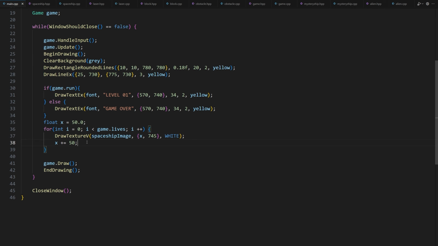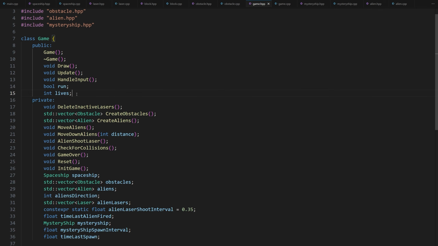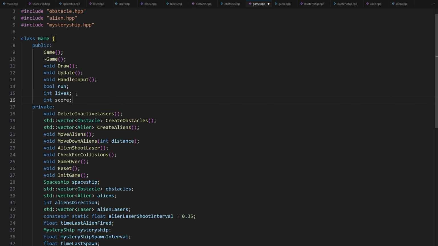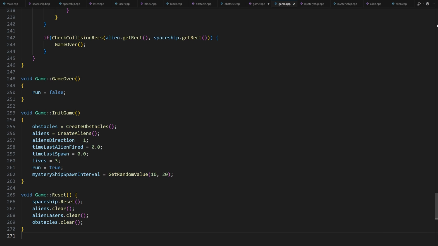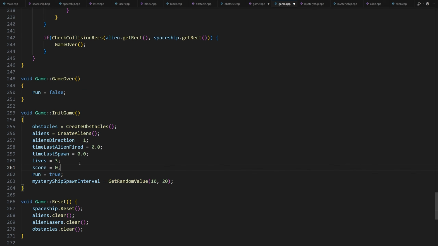To implement this scoring system, we will need to add a score attribute to our game class. So, in our game class, in the header file, we add a public score attribute, int score. Now we can initialize this attribute to 0 in the InitGame method. Let's go to the game.cpp file and do this. score = 0. Now let's go to the CheckForCollisions method.